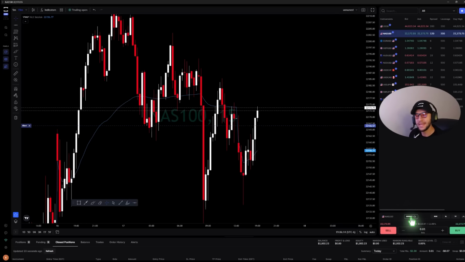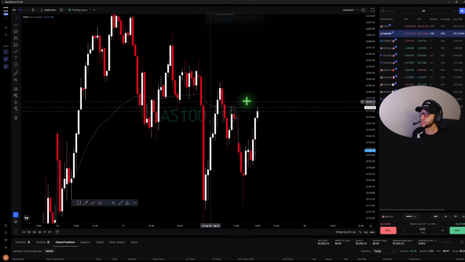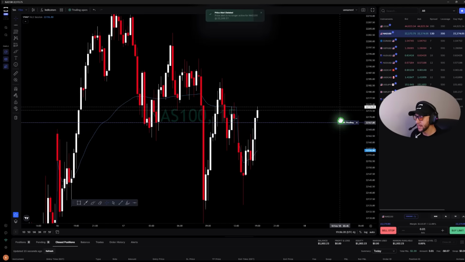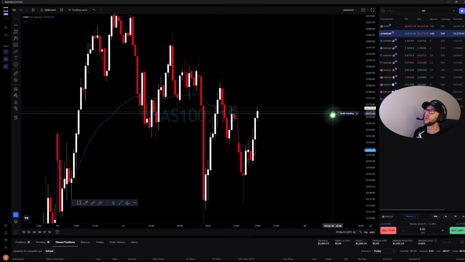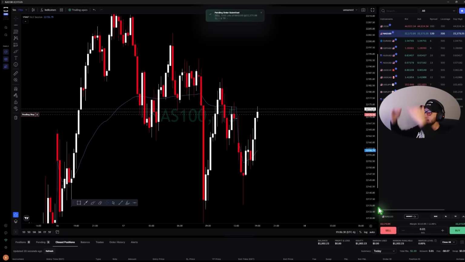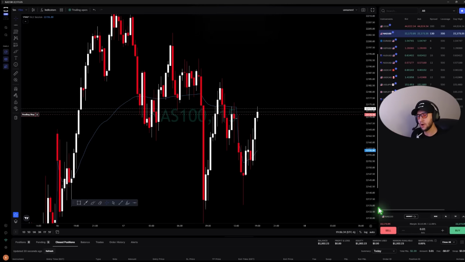So now let's do a pending order. So a pending order would be, we hit pending, and then we pick where we want to put our pending order, which means, okay, let's say I only want to get into this trade if this comes down. I'm looking to sell this, right? So we put a sell stop, which means if this comes down, it will fill our order.